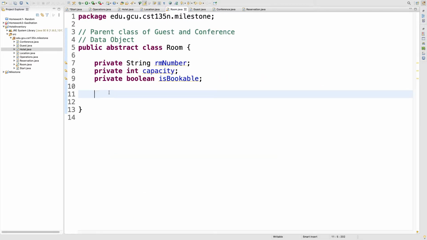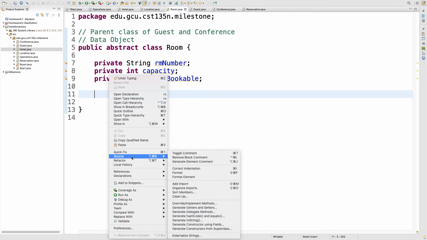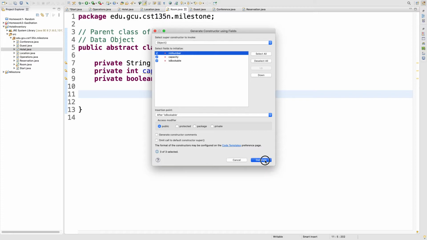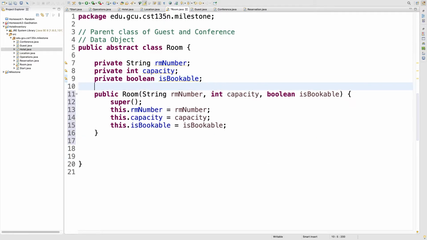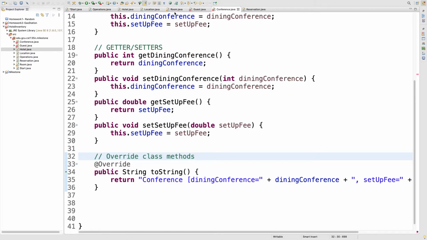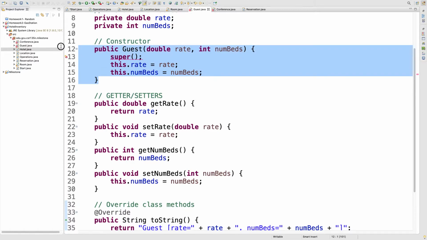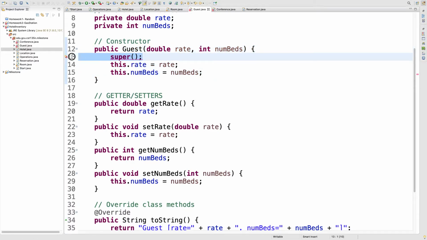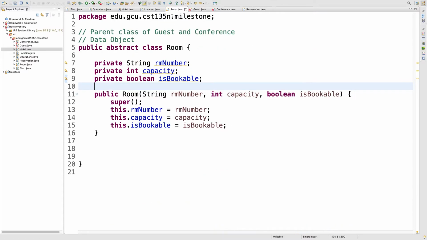If I come over here to room and I go ahead and create my constructor in that environment, remember I made a child relationship and is-a relationship with this. So guest and conference are now children of room. As soon as I make a constructor for my room type here, and I'm going to make all of those there, I now have a problem that when I save this, I'm going to break my guest and my conference because as soon as I make a guest class, it's also going to make its superclass or its parent class a room. And to make a room, I need to give it three pieces of information.